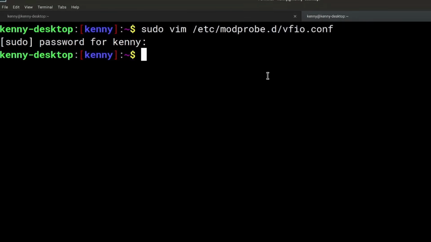And now we have to rebuild our initramfs. So the command to do this is just going to be sudo mkinitcpio -P linux.